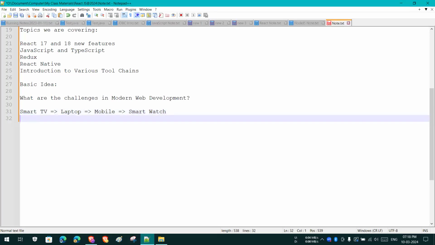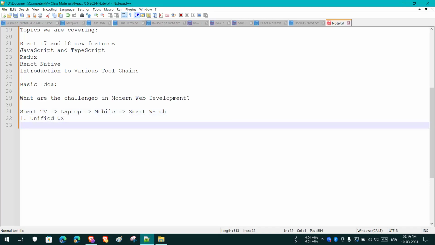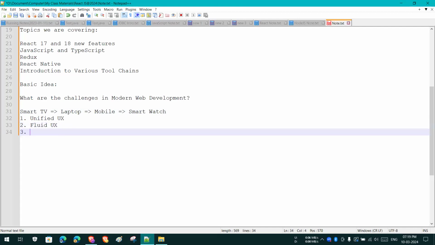Everyone, just see this, these types of challenges we have to face in modern web development. So what are the challenges? I am giving the names. First is unified user experience. UX means user experience. Next, number two, fluid user experience. And third is loosely coupled and extensible.